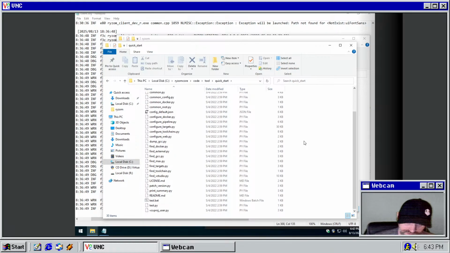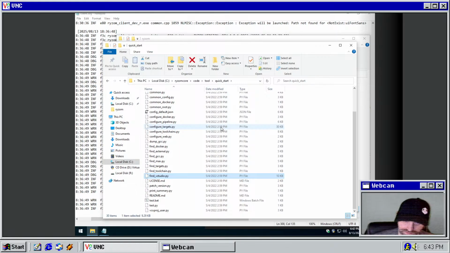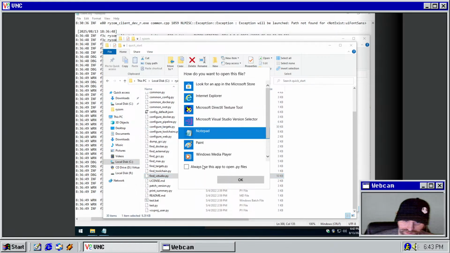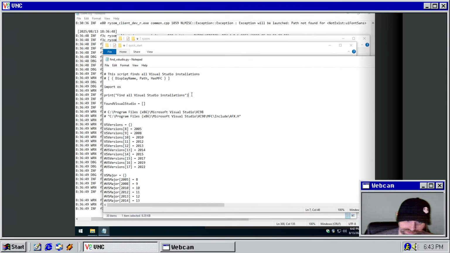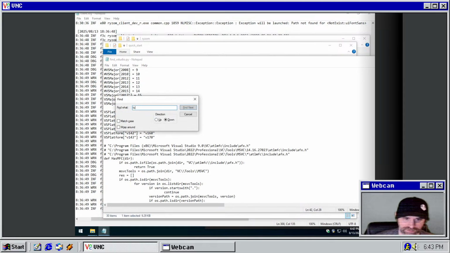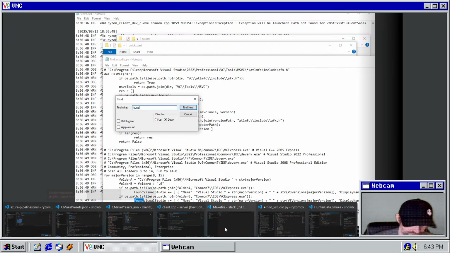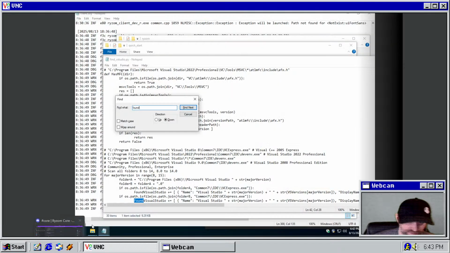Okay, so this has the find vstudio file. We can open this with just Notepad, because I don't have code installed on here, and Visual Studio is overkill for this. And then found loop, where is it at? Found Visual Studio, it's line 131.